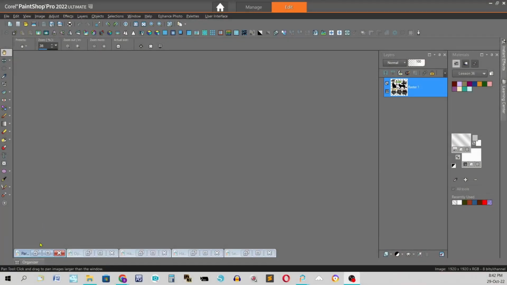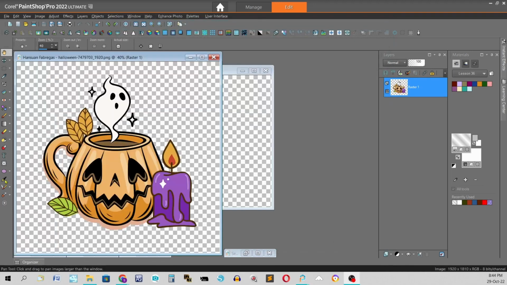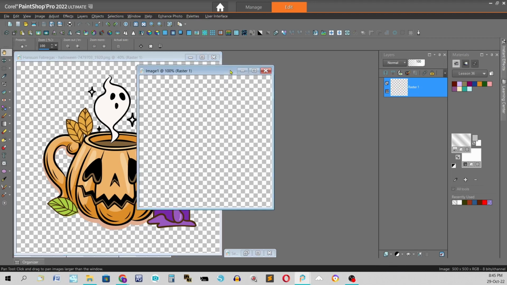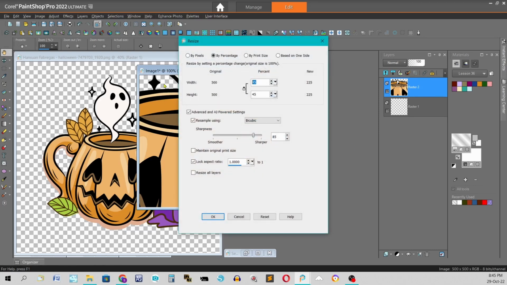Here is a little preview of what we are going to be making in this tutorial. Okay, start by opening all of your images in PaintShop Pro and just minimize them for the moment. Open a new image that is 500 by 500 with a raster background and transparent. Now let's start with this image, and we're going to copy and paste it as a new layer. Then you will need to resize this by 15% and make sure you have resize all layers unticked.